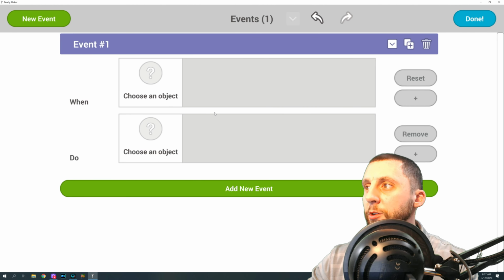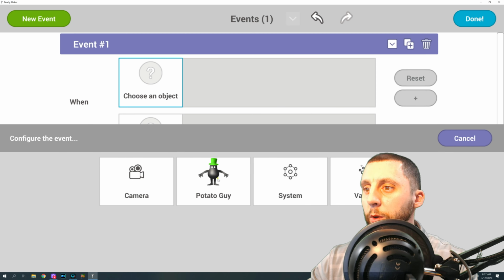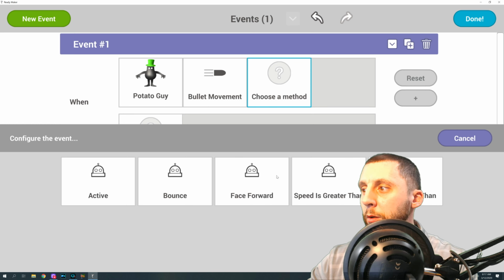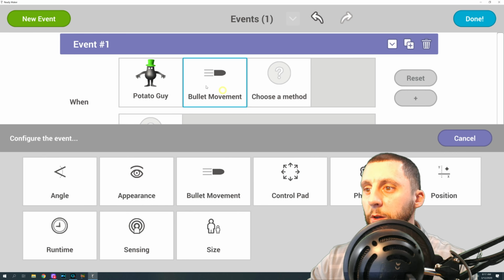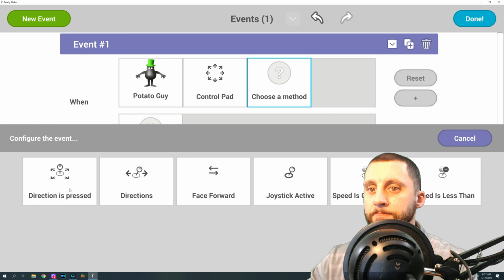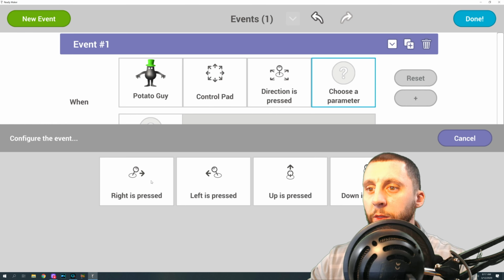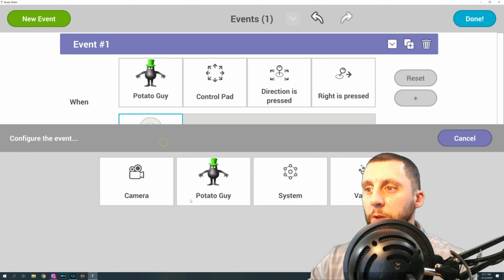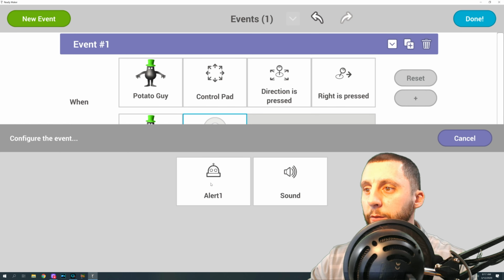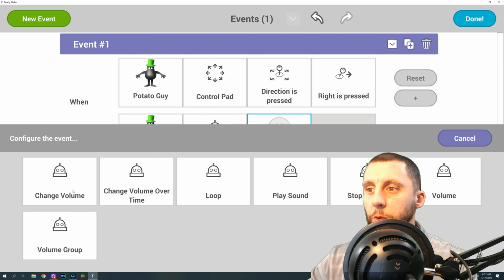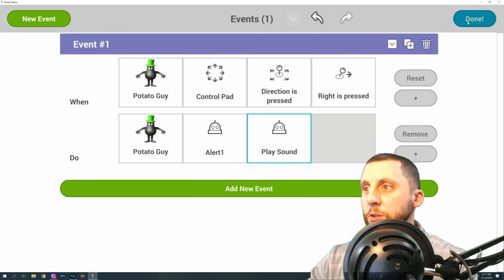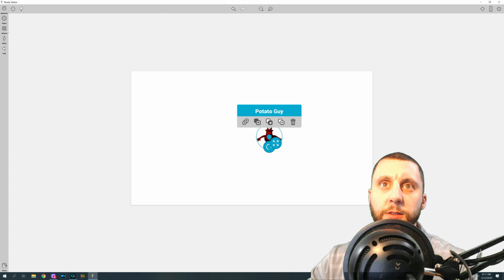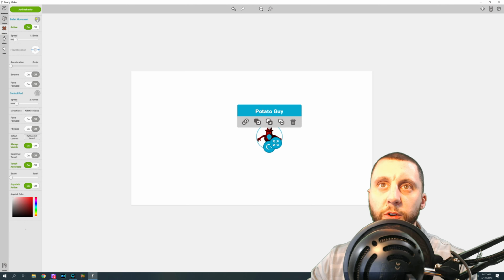This is the event manager, when you hit that stoplight up there, and it would say something like, when the potato guy bullet movement bounce active. No, let's change that. Let's do something else. When the potato guy direction is pressed, so when the right direction is pressed, the potato guy will play a sound of alert 1, and we go to play sound. Now I'm going to take that bullet off because that's not something I want on right now, so let's just trash that one.